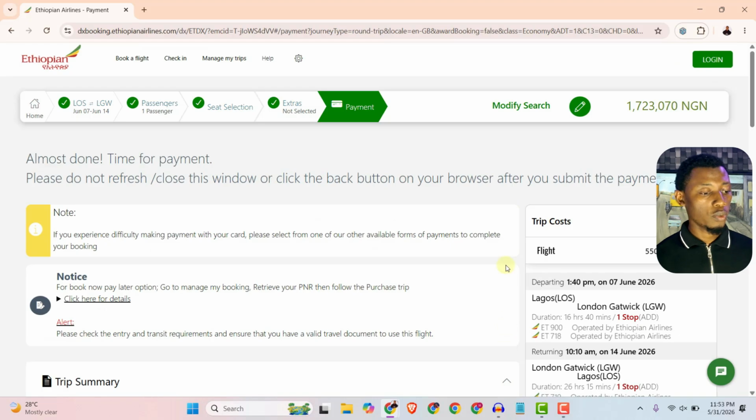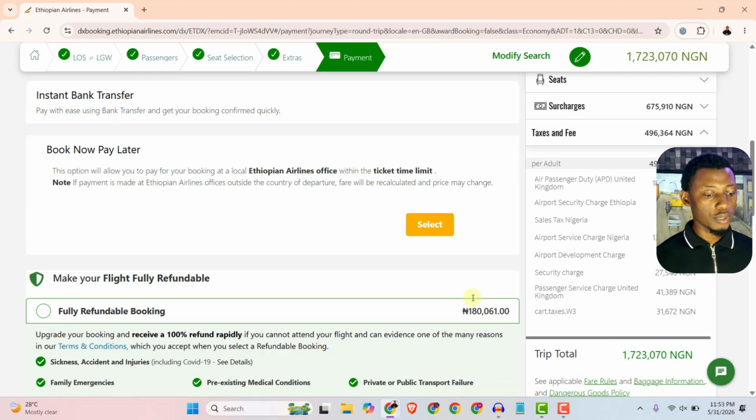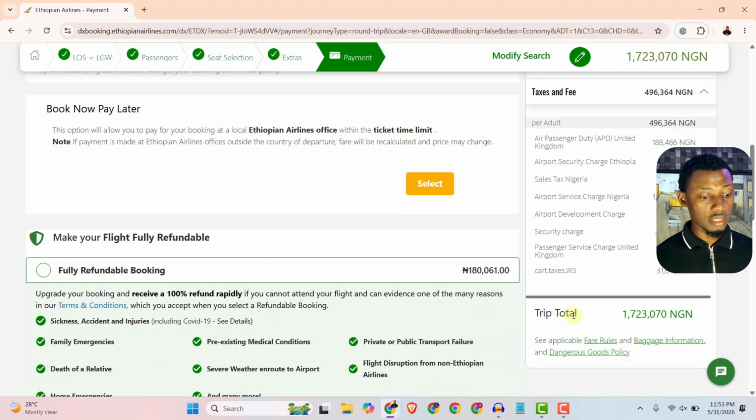And for the next window, we have the payment step right here. If I scroll all the way down, you're going to see the subtotal. This is the trip total for the 4 entire flights that I'll be catching in this trip. You can see the total is over 1.7 million naira right there.